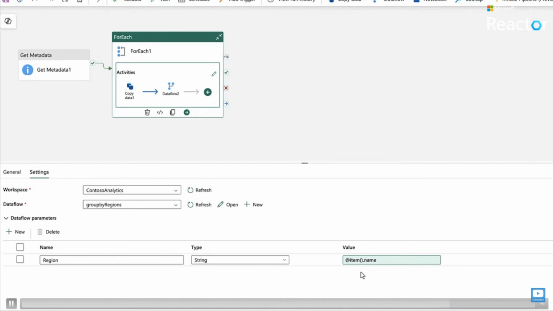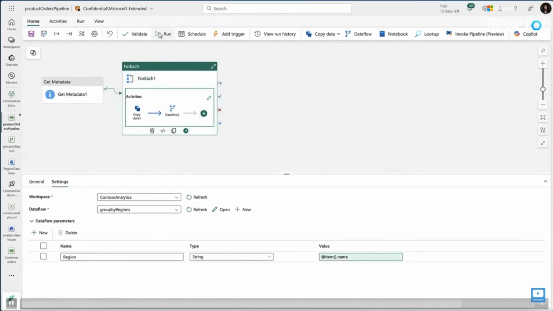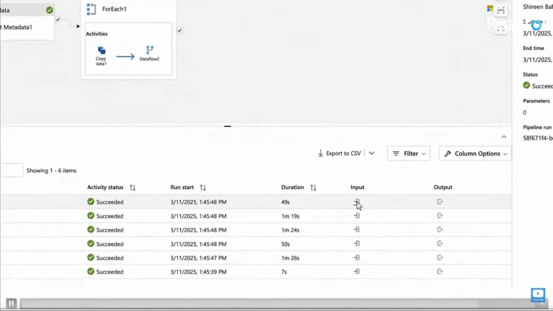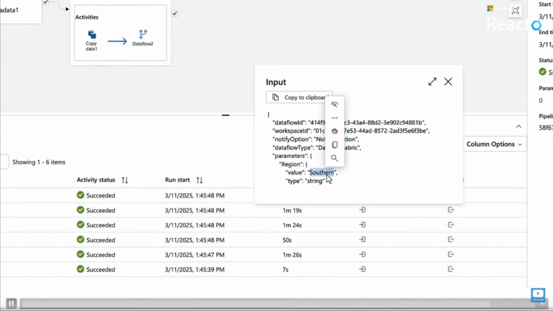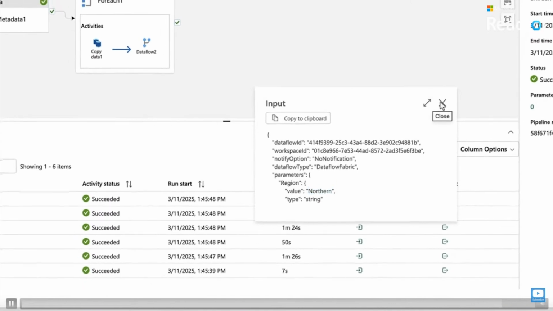Skipping ahead, you can see my pipeline has successfully run. Checking the output, we can see each region's data was processed separately. First activity, the region was Eastern, the second is Southern, the other one is Northern, and the last one is Western. If I head to my database, I'll see 4 separate tables corresponding to product orders for each region for my tables.